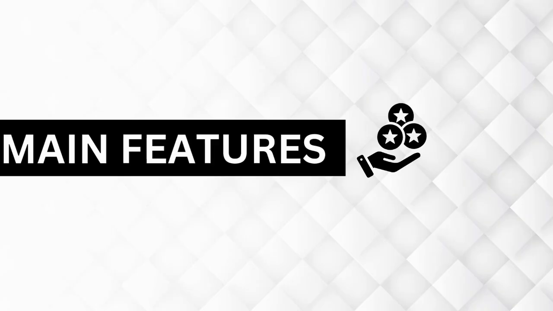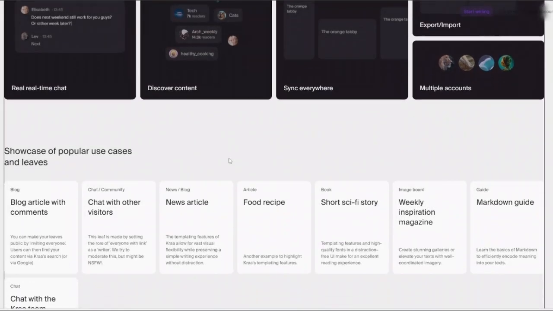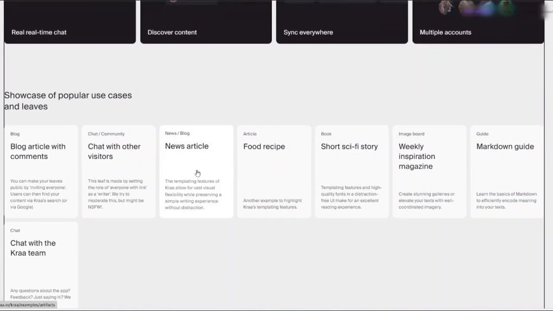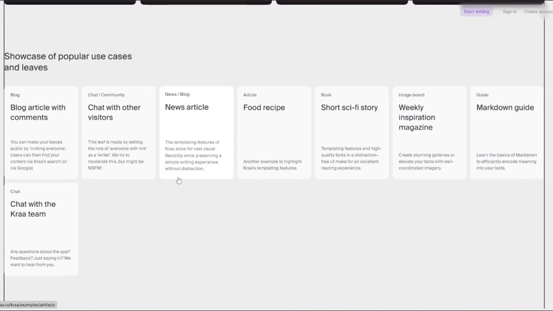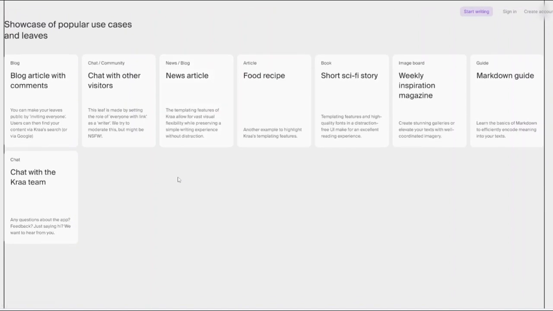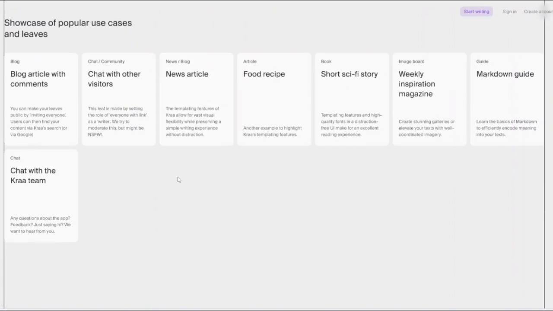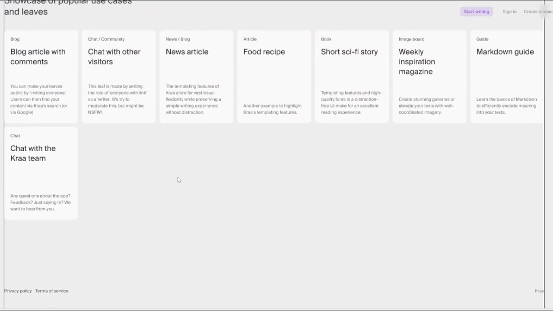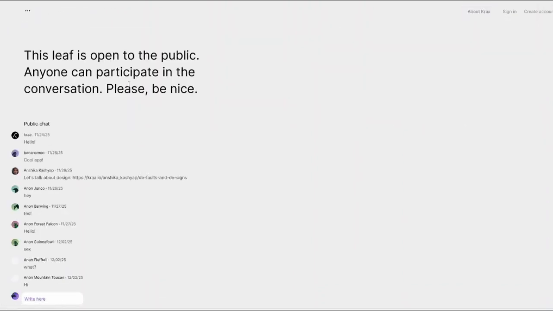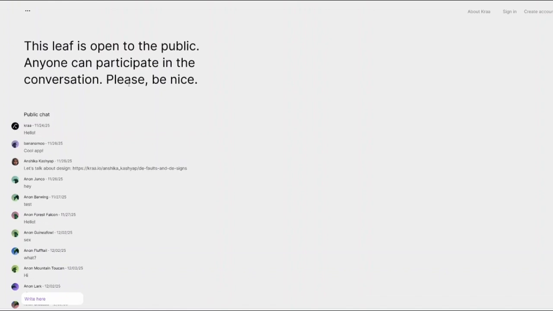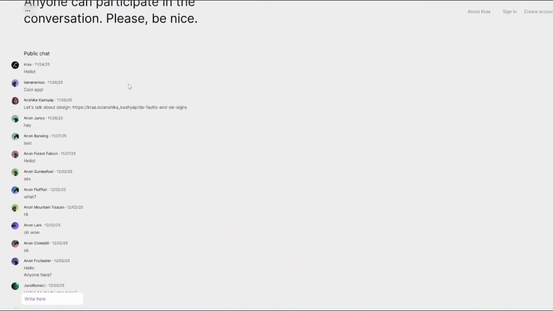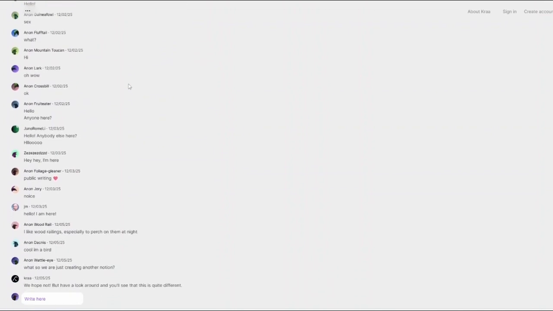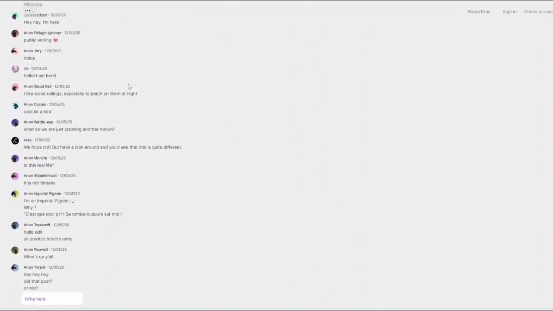Now, let us talk about the main features. Minimalist Markdown Editor. The heart of Cra is its clean Markdown editor. There are no cluttered toolbars or pop-ups. You type and your text is formatted instantly. This makes it ideal for long writing sessions, note-taking, and focused reading. Real-time collaboration. Cra allows multiple people to work on the same document at the same time. You can see edits happening live, which makes it useful for teams, co-writers, or shared study notes.